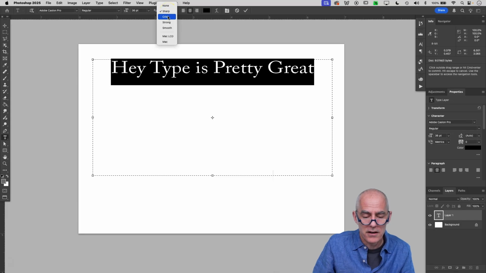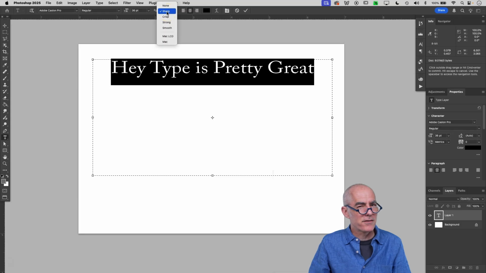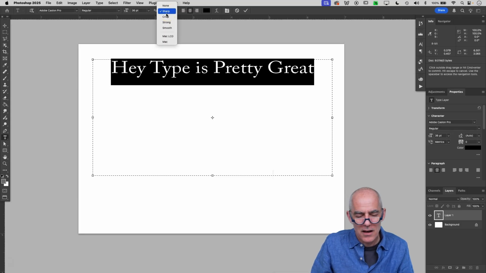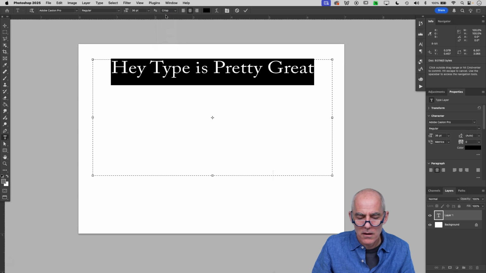Crisp, also fine. I don't know, strong, smooth, right? Those sound like exotic dancers. Crisp and sharp sound like apple taste descriptors. I'm going to go with crisp, like a Granny Smith. Can you tell the difference? No, I can't tell the difference. Whatever. Next to that, we have some more things.